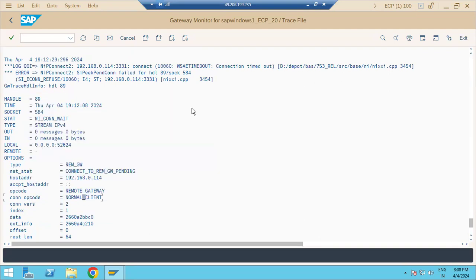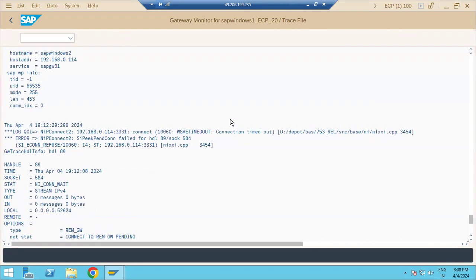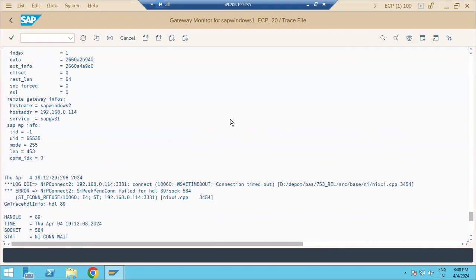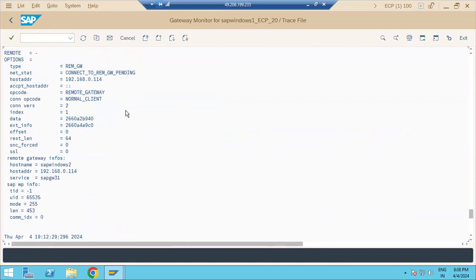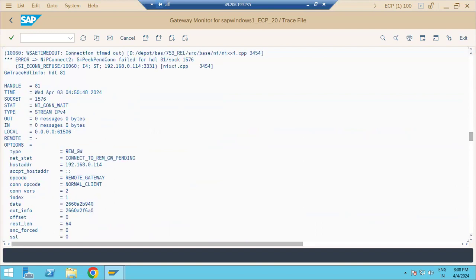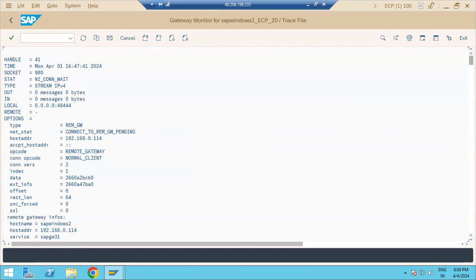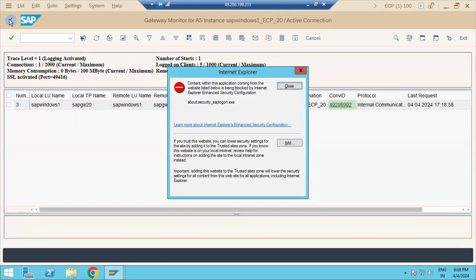Here there are no rejected connections, only connection timeout connections. So this is the normal gateway work process to monitor the connections. If we want to use more security settings, we can, but you need to pay attention while enabling them.